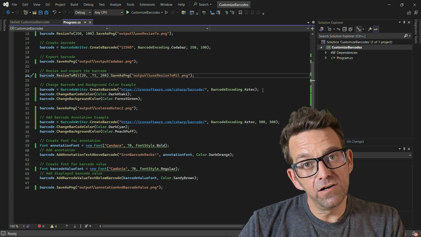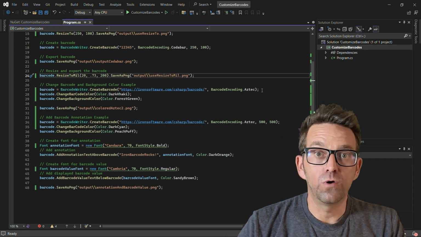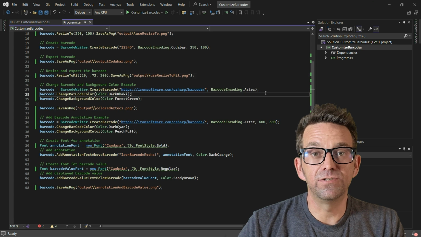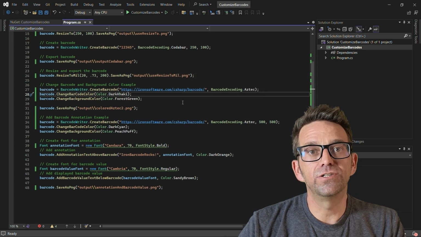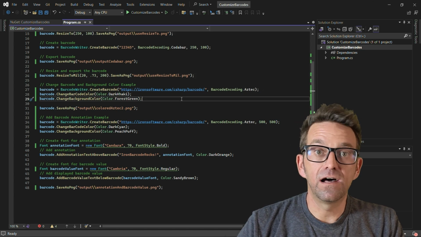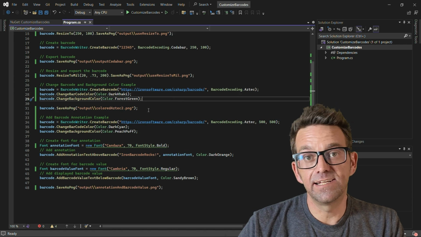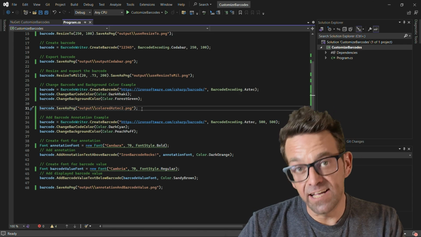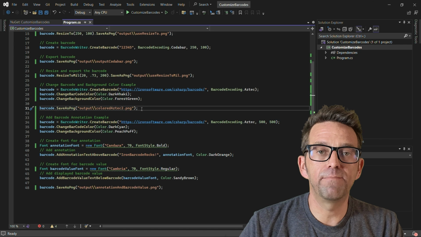useResizeToMil.png. Change the color of an Aztec barcode created from a URL. Set the barcode color to dark khaki and the background color to forest green. Save the colored Aztec barcode as coloredaztec2.png, and this illustrates how to customize barcode and background colors.